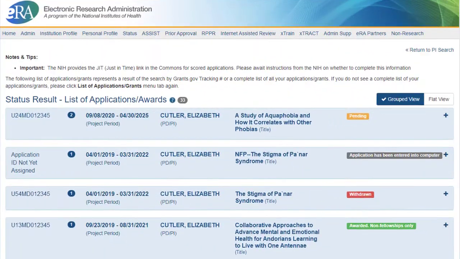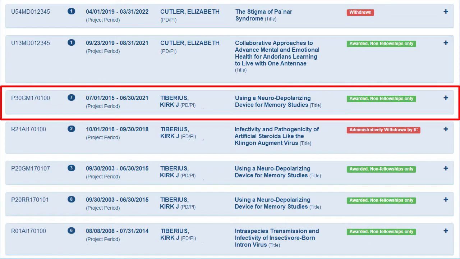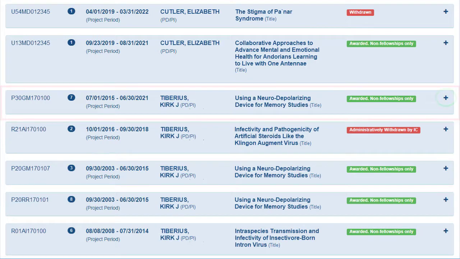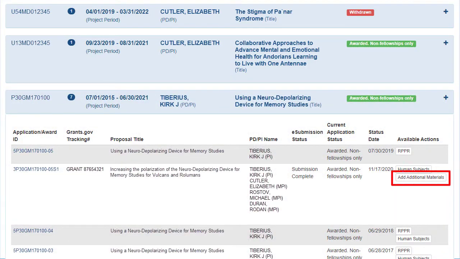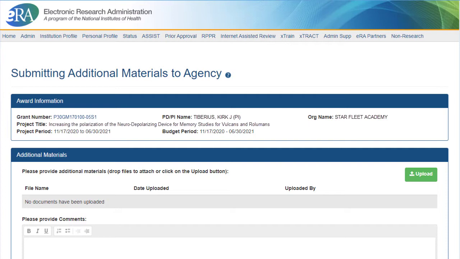Once on the status screen, the PI will locate the desired award under List of Applications, Awards, and click on the plus sign to expand the award information. Click the Add Additional Materials option in the Actions column. This will open the Submitting Additional Materials to Agency screen.